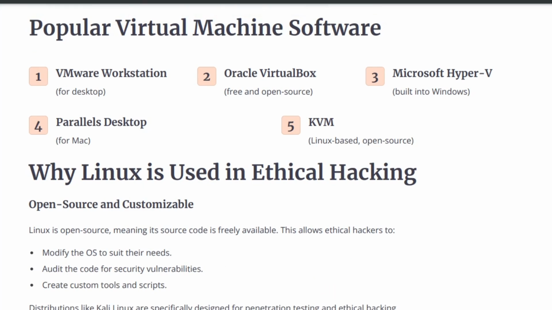So why is Linux used in ethical hacking? Number 1, Linux is open source and customizable. Open source means that it is free to use, and you can also customize it based on your choice. Linux is open source, meaning its source code is freely available for everyone to use. This allows ethical hackers to modify the OS to suit their needs. If you have the skills, you can modify the OS to suit your own needs.